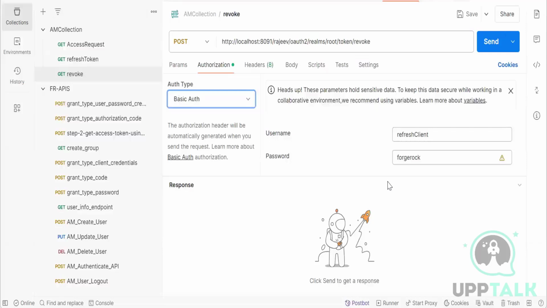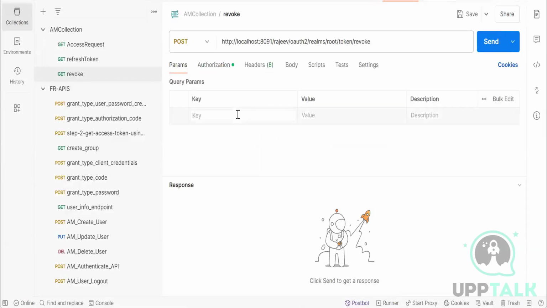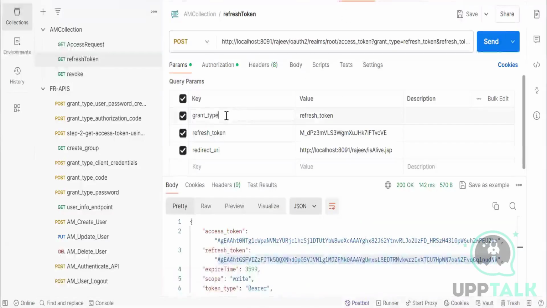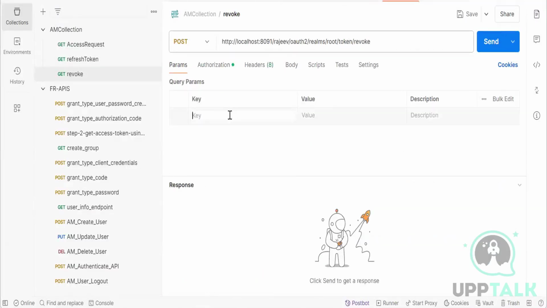Can I add one more client? Revoke client? No, you can get any. Go to param once, go to param. Grant type? Yeah, so now you need to add a token. Value token, right? Yeah, token only. Instead of grant type, we need to add the token here in key because we need to revoke the token, right? So key would be token only. Okay. Then value?